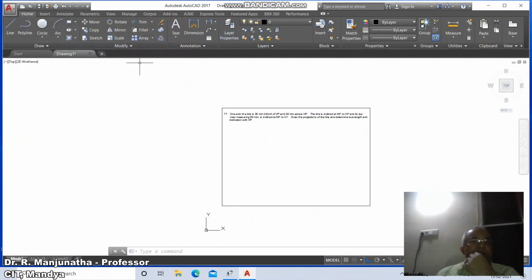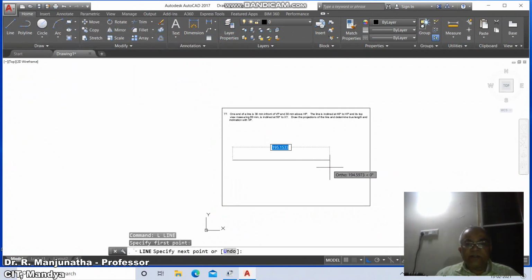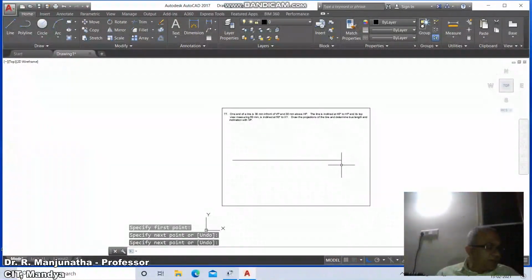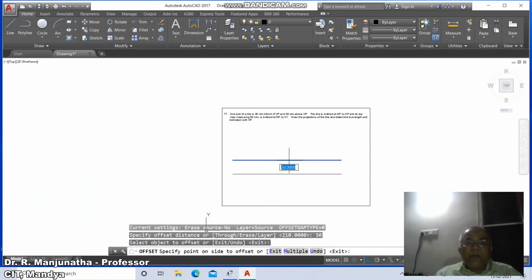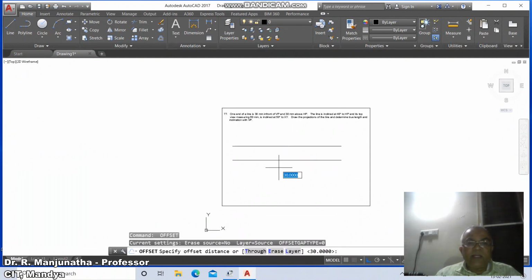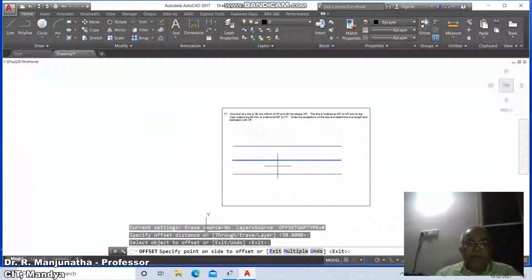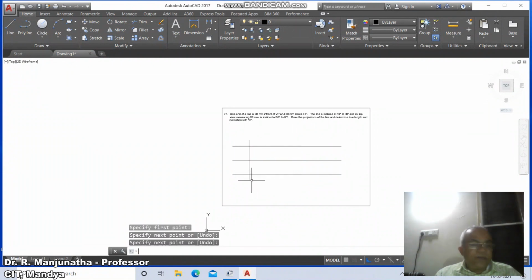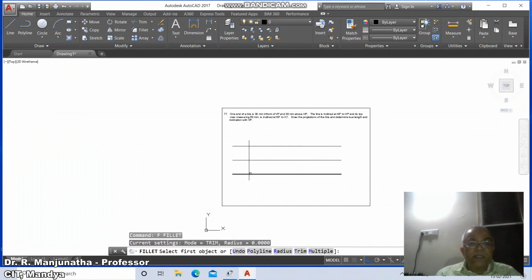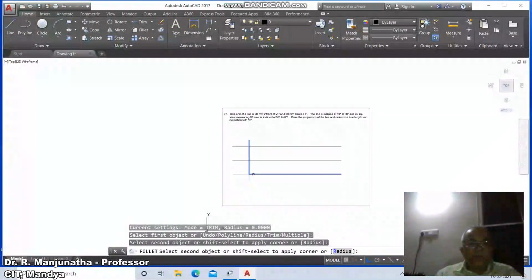Then close this. Then go to line command, draw a horizontal line here first and then go to offset, take the distance as 30 mm above HP and also 30 mm in front of VP. And then go to line, draw a vertical line of any distance and go to fillet, select between these two and select between these two.